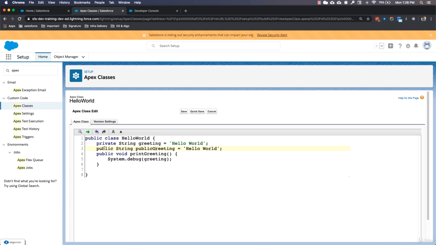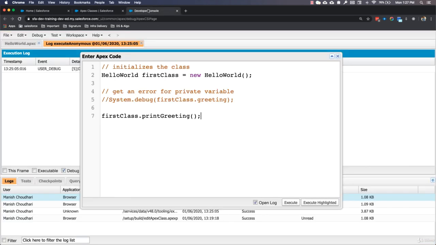because it has a public access modifier. And here we can call it my public greeting variable. Awesome. Now let's save this code. You can use this quick save button here, and we didn't get any error. I'll put some comment as well.